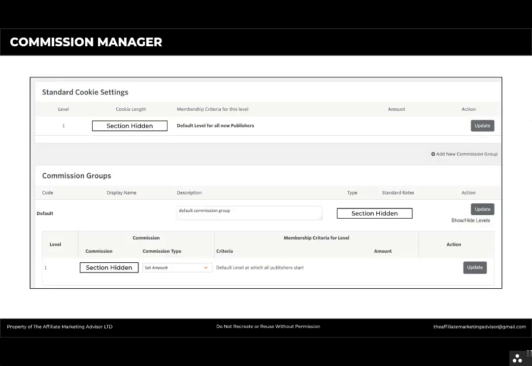The commission manager is where you can go and view your default commission that you have for your affiliates, or the commission that you have for different commission groups. So for example, you may have different commissions on t-shirts or jeans, or on different sorts of broadband packages or TV packages or whatever it may be. This just gives you a view of that and how to make any changes.